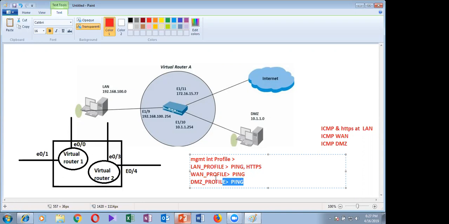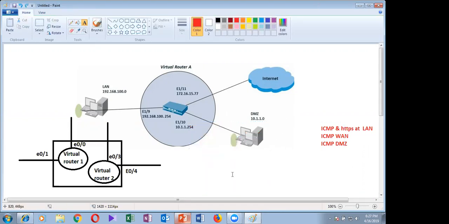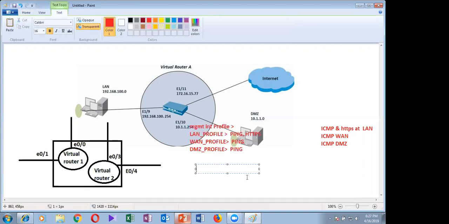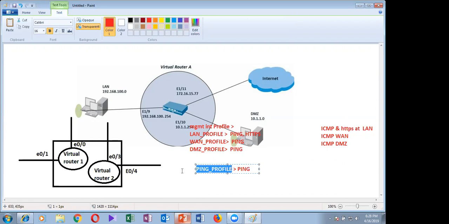Instead of creating these 3 profiles, I'll create a single profile. I'll give the name just as a ping underscore profile. And under this, I'll enable ping. Right. I'll apply this profile to all the interfaces.